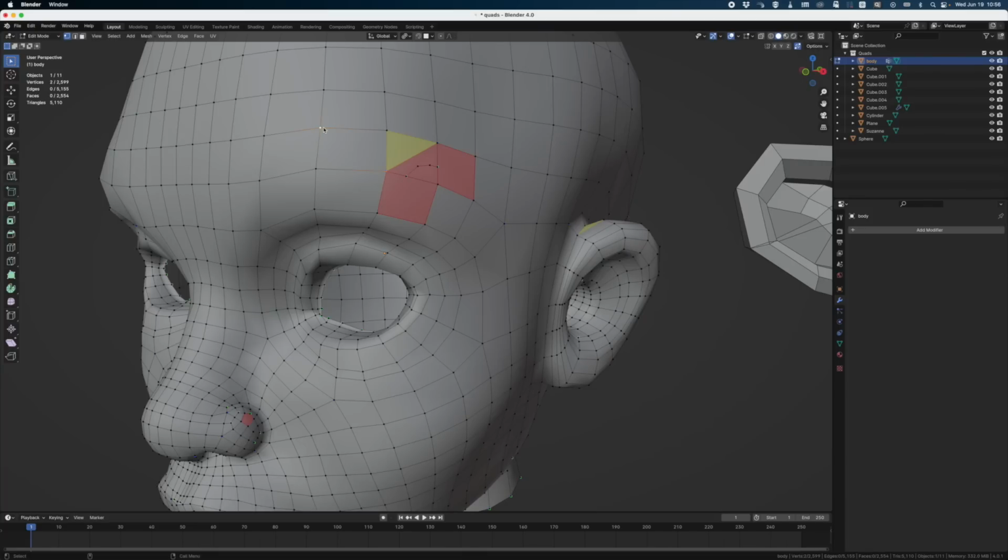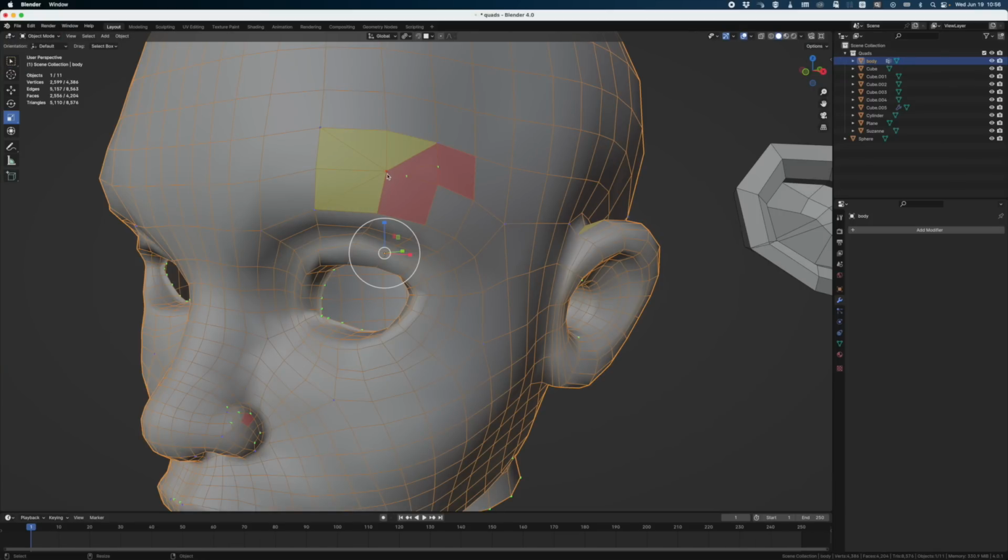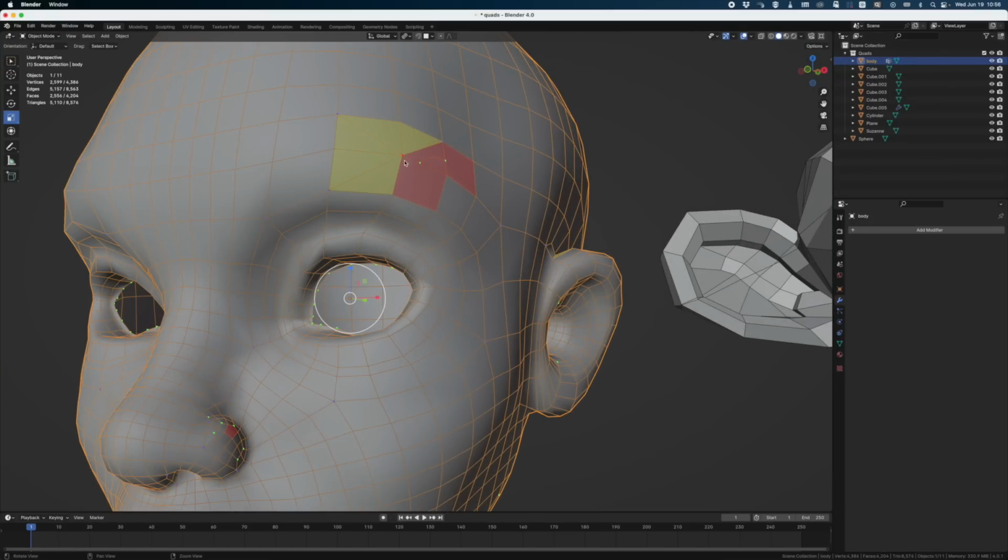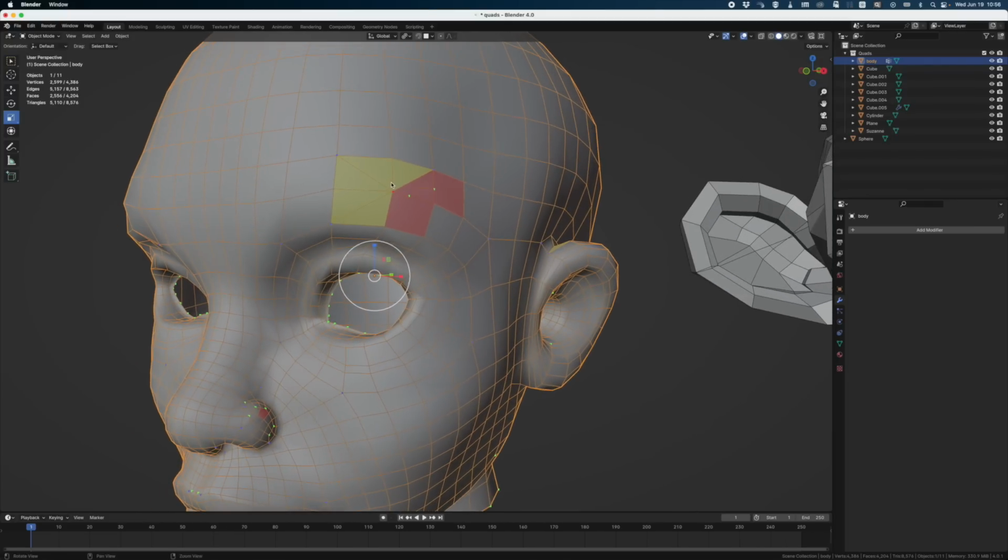Let me get more edges here. So from here to here and from here to here. And you see the vertex in the center just became red. That's because there are more than 5 edges connected to this point. So that should be avoided as much as possible, but there are exceptions.